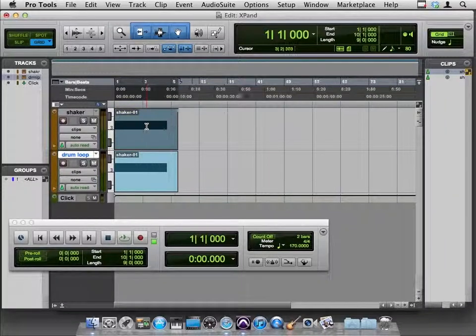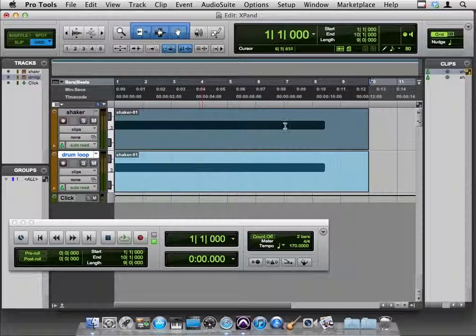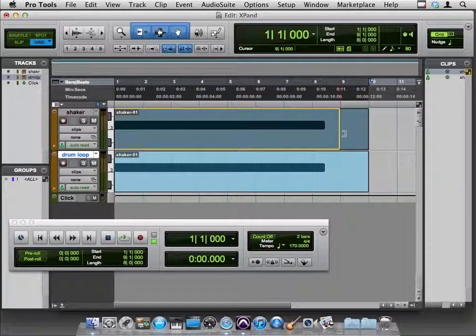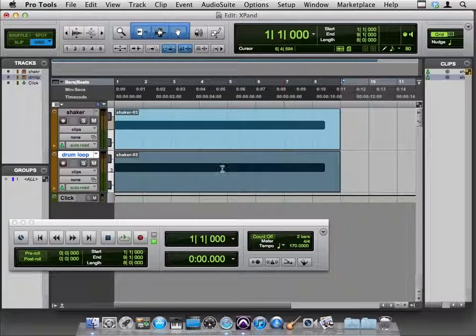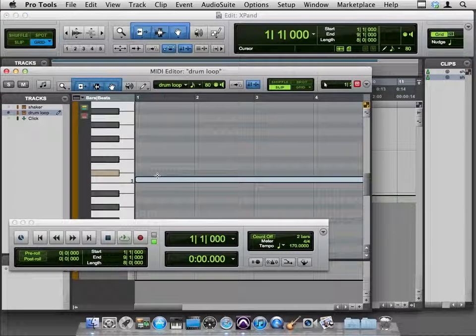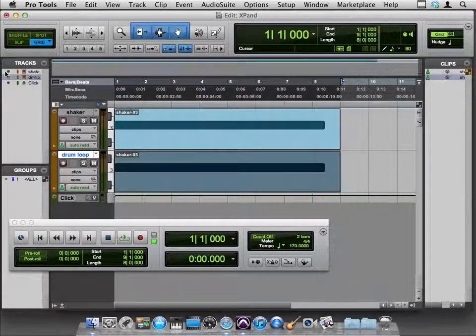And I'm just going to jump in here and take a better look. And so let me trim this off to bar 9. Trim this off to bar 9. So now this is called Shaker 03, which I don't really want called Shaker 03, so I'll change its name in a little while. Okay, so let me listen to my groove here.